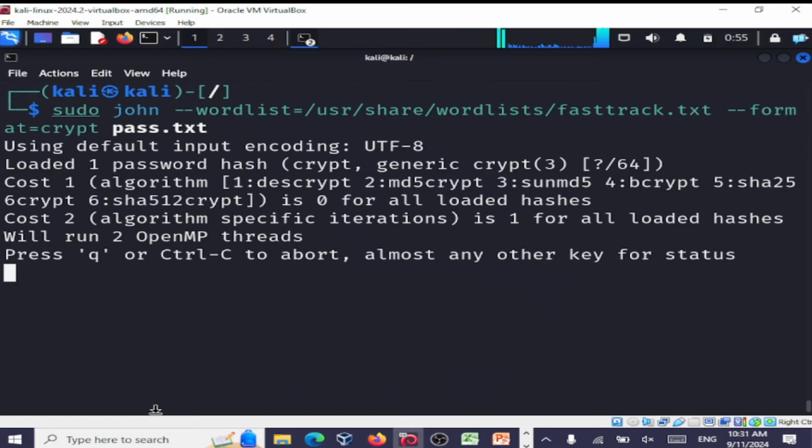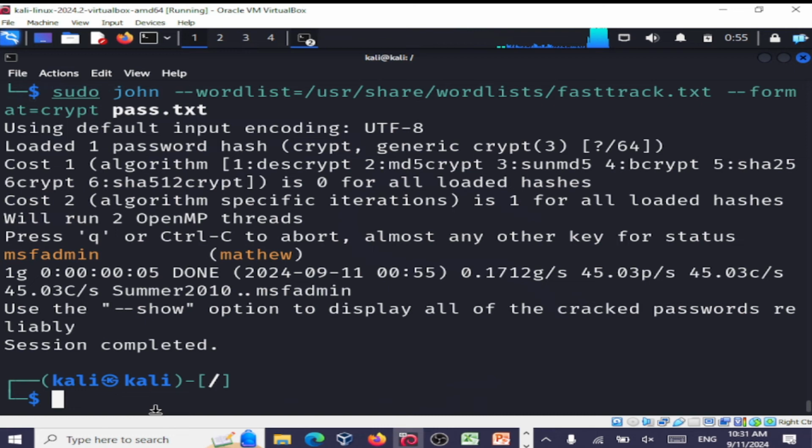So now it's directly using the word list. It's not using single crack mode. Directly it's using the word list. And here you see for Matthew, the password is msfadmin. So it's able to crack it. So you can use any specific word list that is available. So we have hundreds and thousands of commonly used passwords.